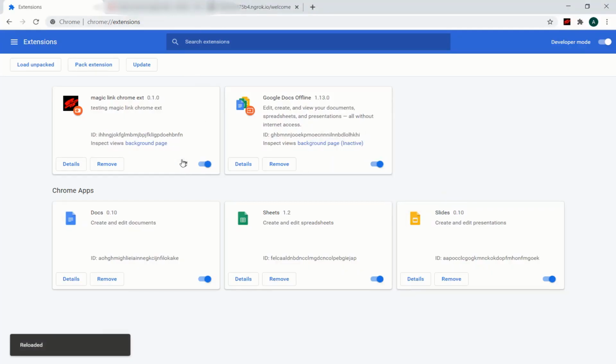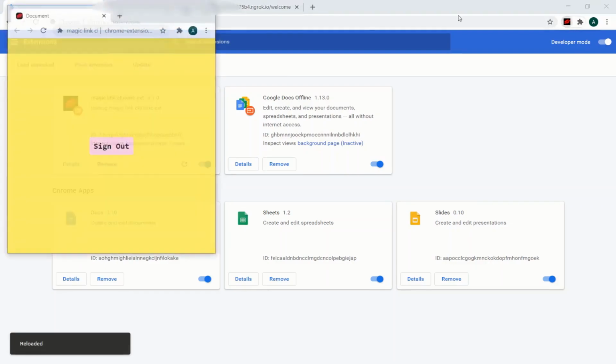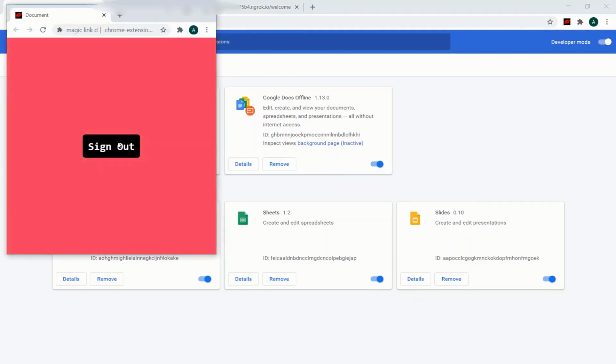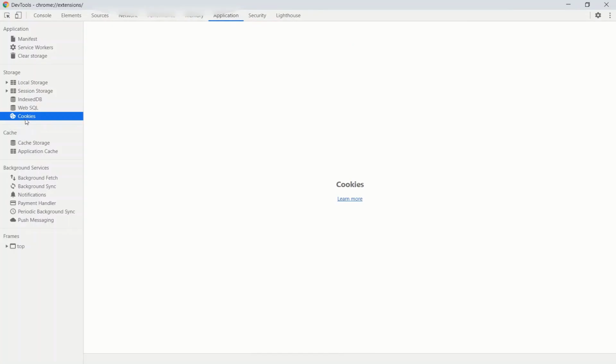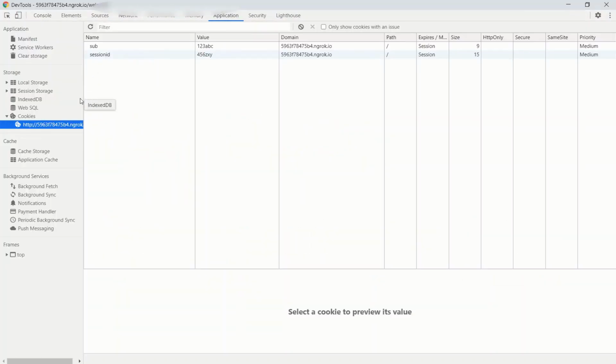So refresh. Let's go back here. It's not going to sign me out, and that's because we have the cookies still on the browser. I have to delete that here, and then we'll go for coding the actual button. We'll do application, cookies. It's not going to show me right here. Application, cookies. Let's clear these cookies.